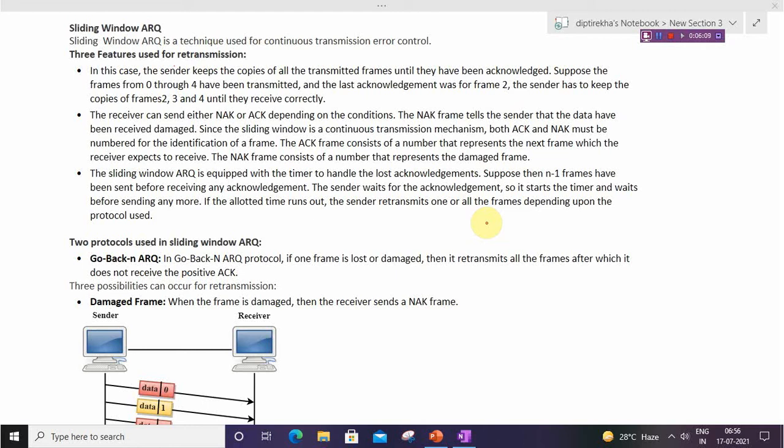In sliding window ARQ, there are two protocols we use. The first one is go back N ARQ, and the second one is selective reject ARQ. In this video, I will discuss only go back N ARQ.